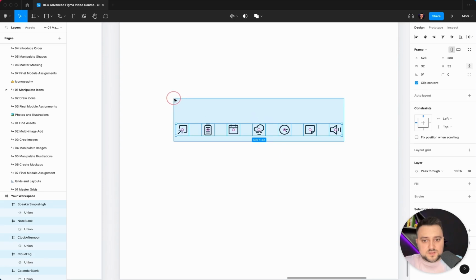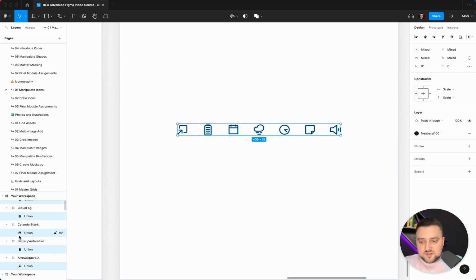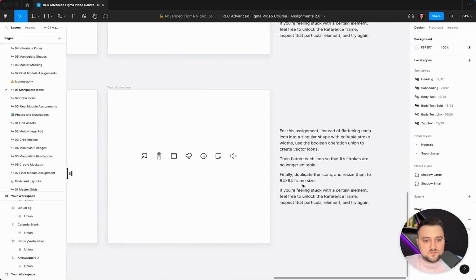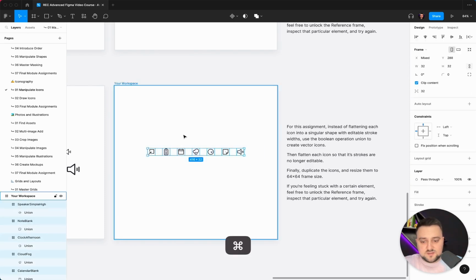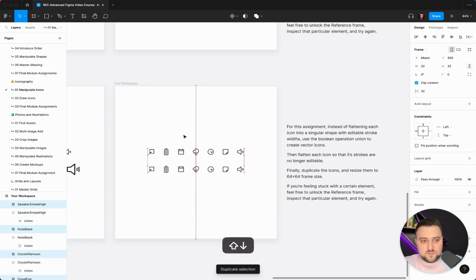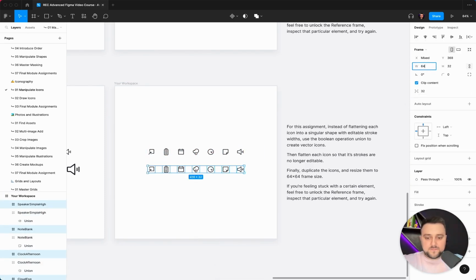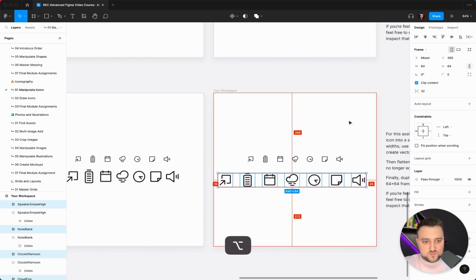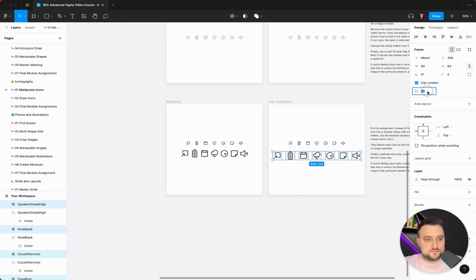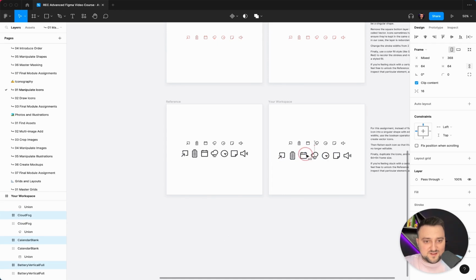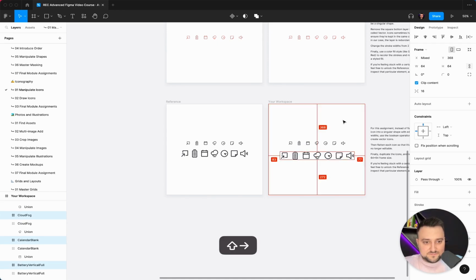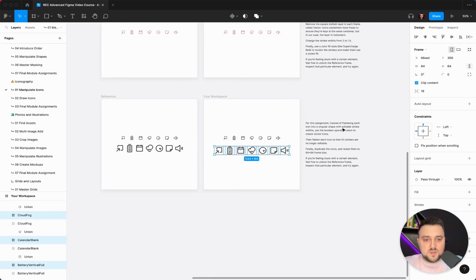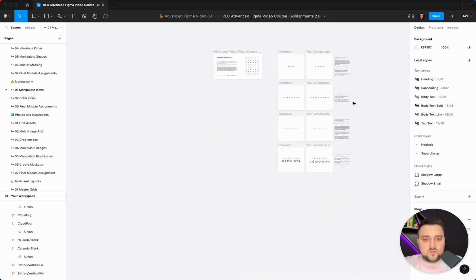Okay, awesome. So all of these are now single shapes. Finally, duplicate the icons and resize them to a 64 by 64 frame. And you can see that we achieved basically the same effect that was there. Maybe just a little bit lighter. Okay, perfect. All of these assignments are now done and complete.